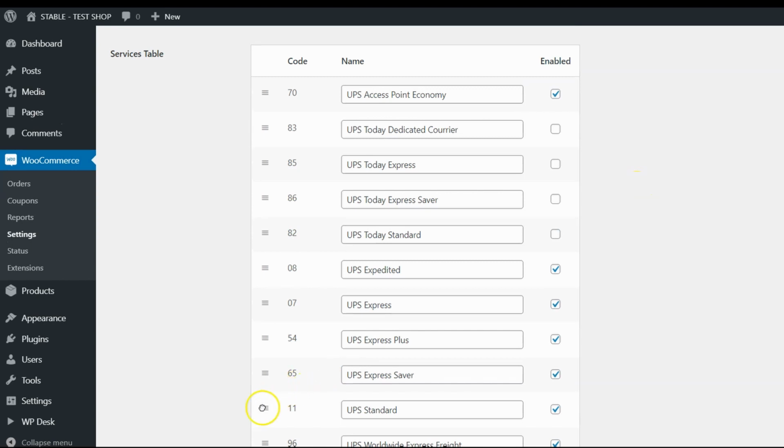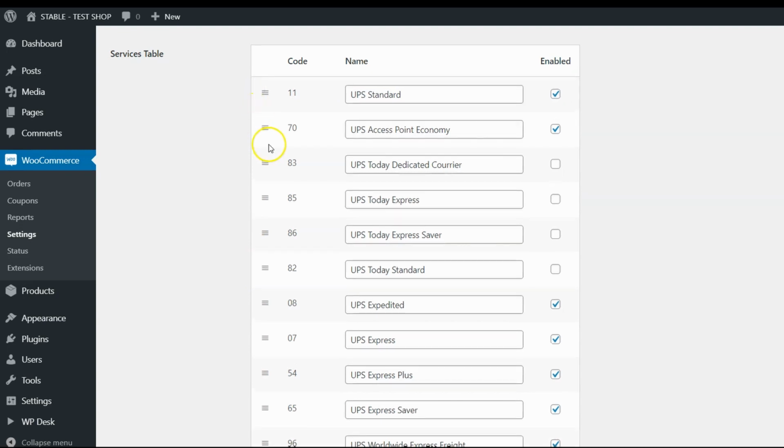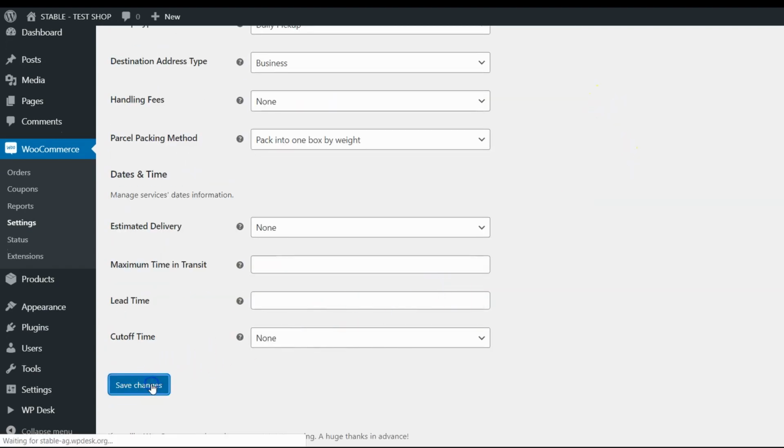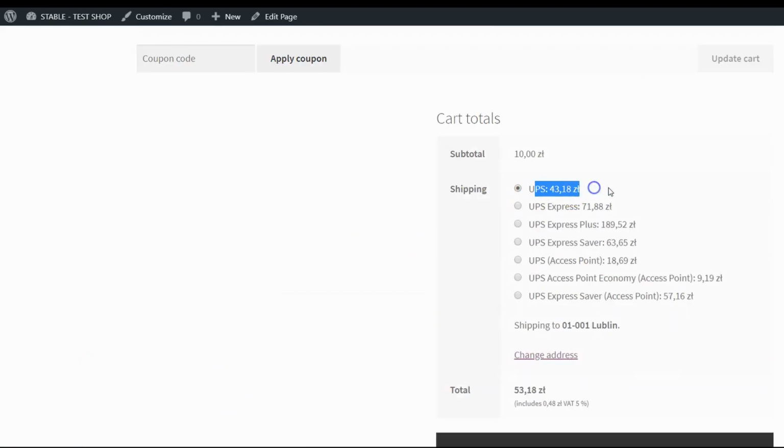For example, let's promote UPS Standard service. To do that, just move it to the top of the list with simple drag and drop. Let's also change its name to just UPS. Save changes, and in my cart, simple UPS is the first shipping option.